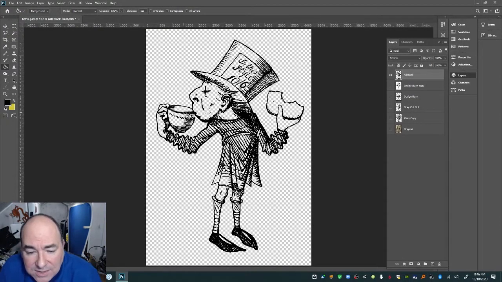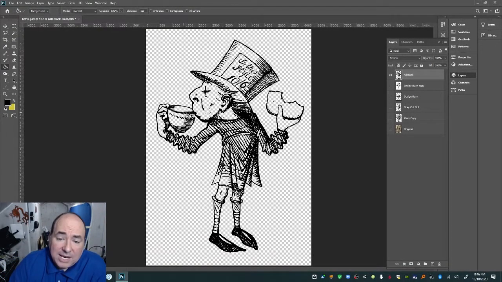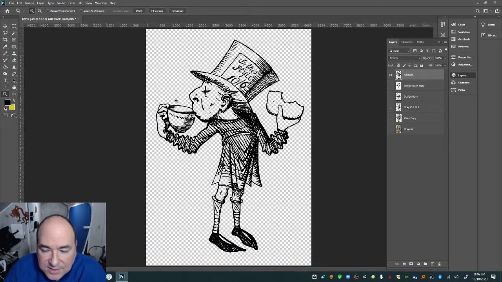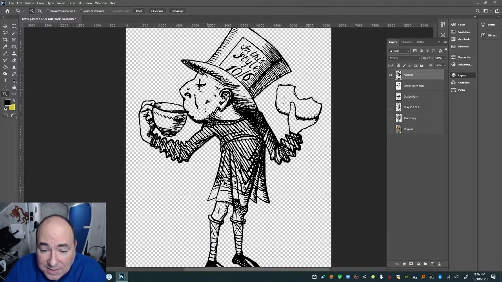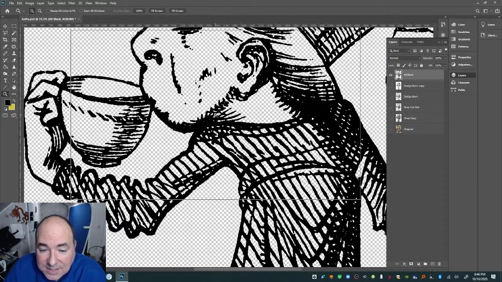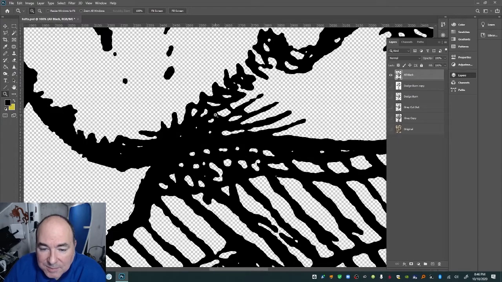And that is a filled in picture. Now, you're like, it's not right. I know it's not right. But it is a starting point. And no matter how you slice it, it is 100% black and white.